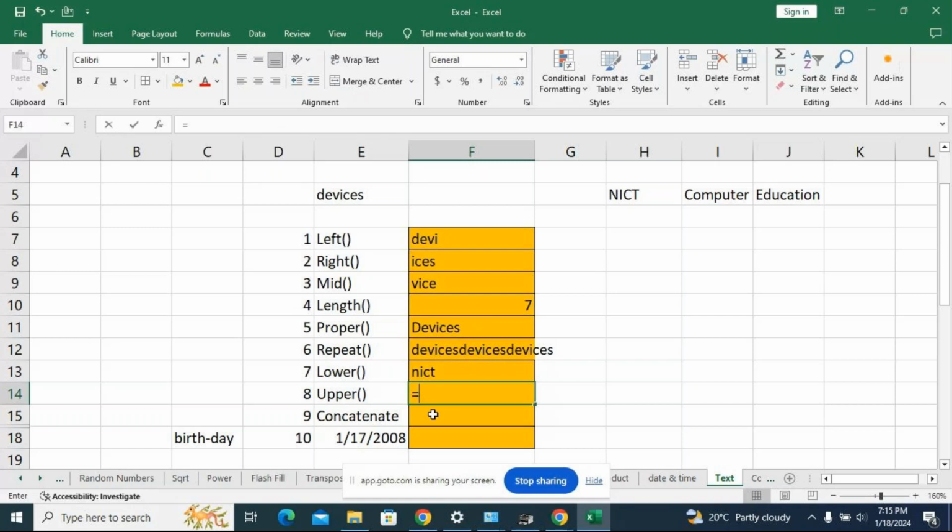Uppercase: equals upper, open the bracket, select the word. So the entire small letter word will be changed to capitals. Now concatenate. Concatenate means, you can see I have NICT computer education in 3 different cells. I wanted to put it together in one single cell, and that is called concatenate.